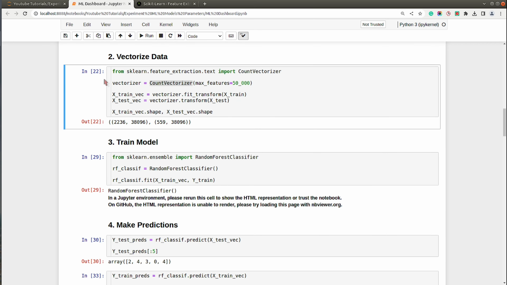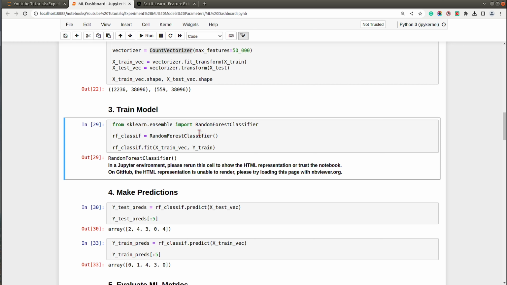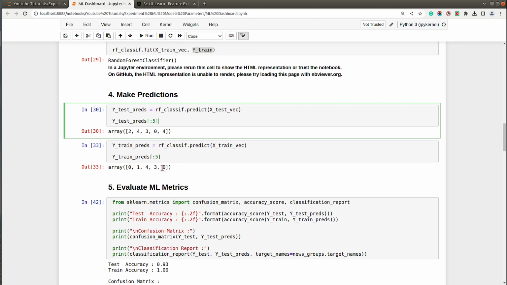Alright, so now after vectorizing the data, the next step I have taken is I have loaded a random forest classifier from scikit-learn. Then I have initialized the model, and I have called the fit method with the training dataset to train our model. So I have used X train vec, which is the vectorized version of our train dataset. So this is data features, and y train is our target values, which are categories, five categories of news articles. So that was the training of the model. Then we can use a predict method to make predictions on our dataset. As you can see, I have made predictions on the test and train dataset over here.